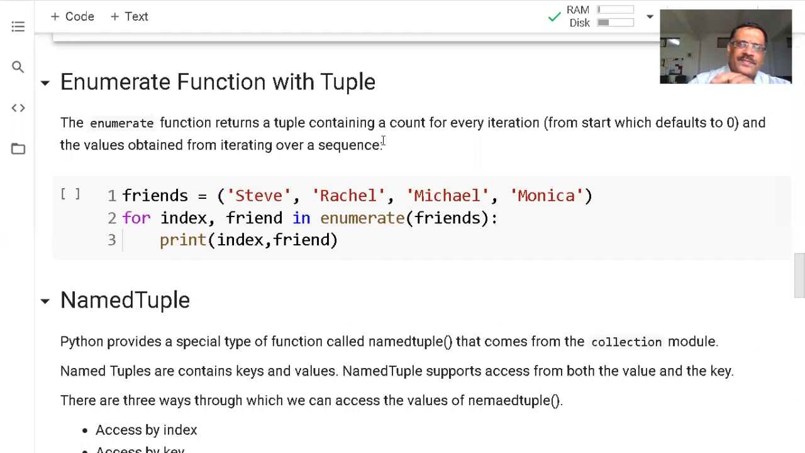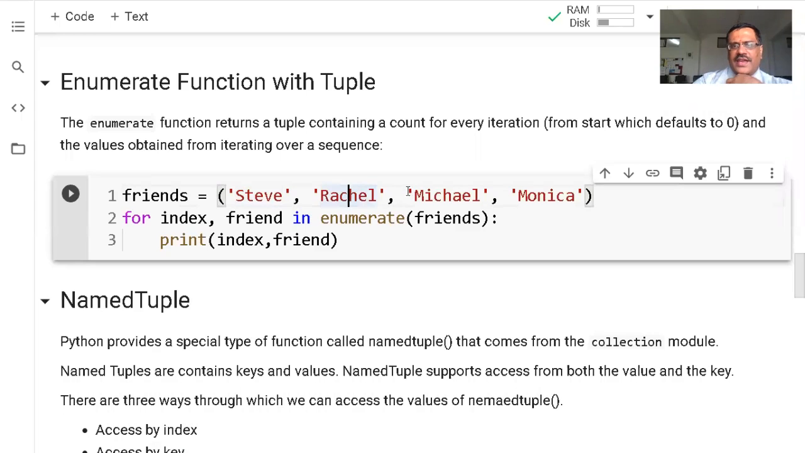Yes, it will get. Look at here. Friends, Steve, Michael, Raquel, Michael, and Monica. When I say enumerate, what it is doing is automatically assuming the first iterate value's index as 0, second as index 1, third index 2, 3. Enumerate will certainly return the index number plus the value. Look at here, it's the same thing.